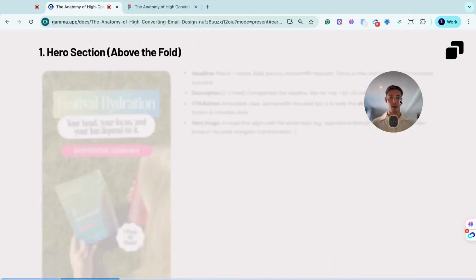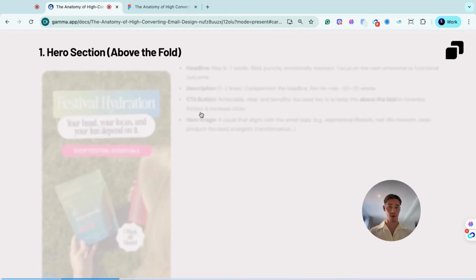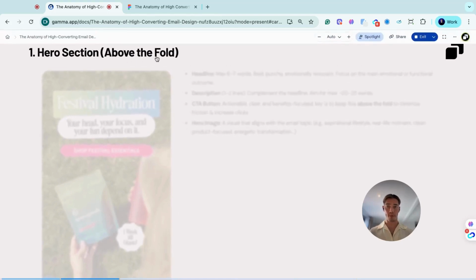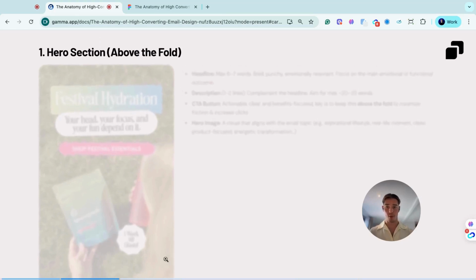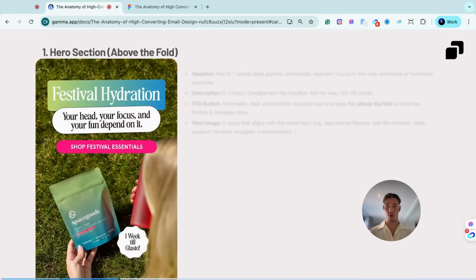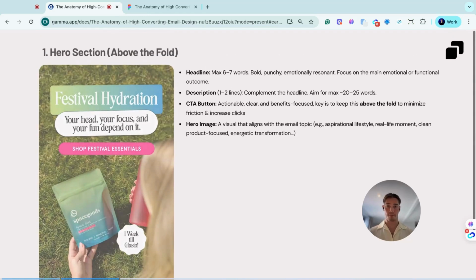So the first piece of a high converting email design is the hero section, and especially what happens above the fold. And above the fold means that whenever you're opening the email as a reader, whatever you're going to be seeing straight away without having to scroll is the above the fold section. And I'm going to be showing you a good example of a high converting hero section from a space goods email, and I'm going to be breaking it down to you right now.